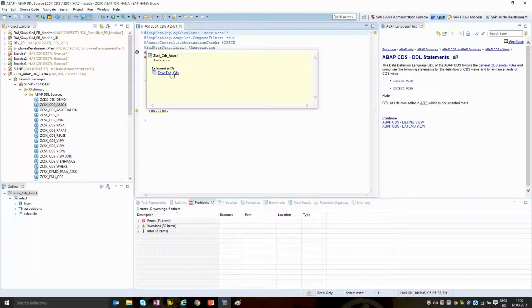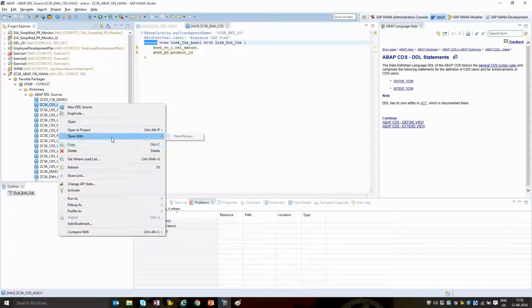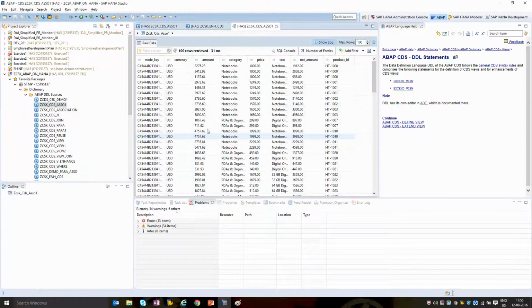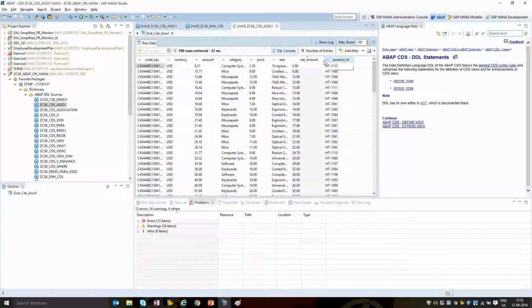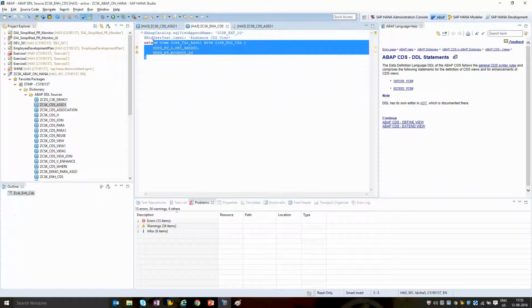If I wanted to run with this enhancement, I'll just click on this enhancement, and if I see the data preview now, you could see that the net amount and the product ID field has also been displayed over here. So basically I haven't touched the underlying view. I just enhanced it by creating a new enhancement, and I have added a couple of new fields over here.